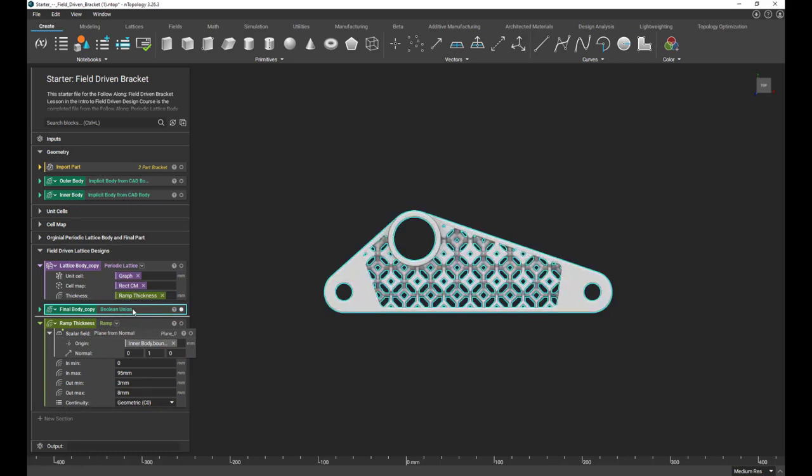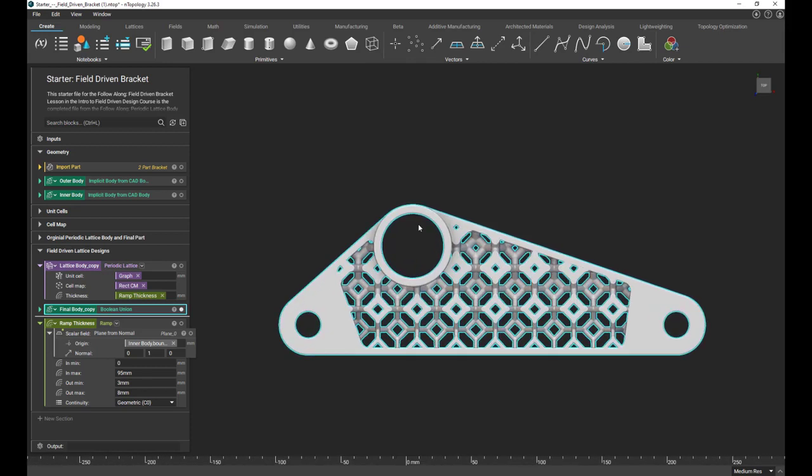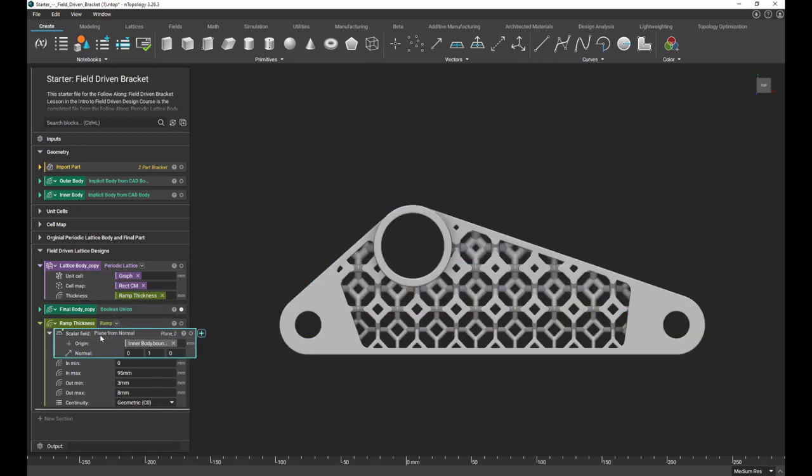If we isolate the final body, we can see that the lattice beam thickness is gradually increasing from bottom to top. And how this change can look will depend on the type of scalar field you use as input for the ramp.